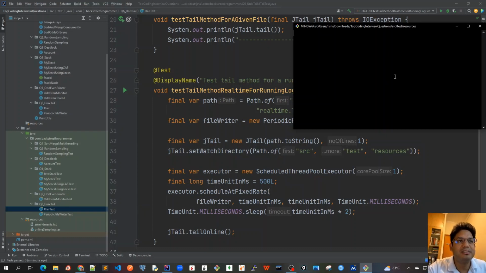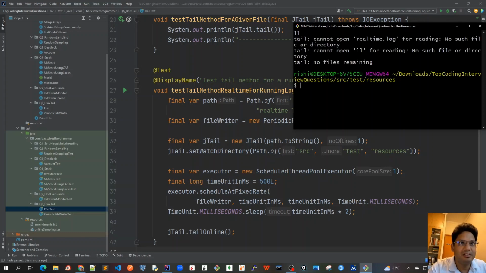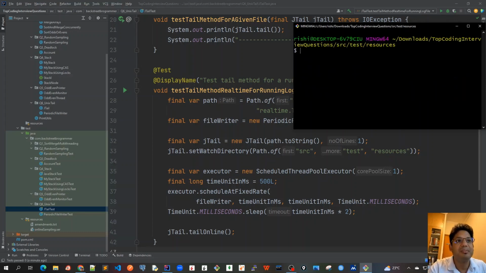So I also have this git bash open here. If I just do ll here, it will not show anything. Just for your understanding, I will run the actual tail command, which is used in Linux. I will mimic the same thing here, and then I will also show in parallel how we are doing it in the Java program that we have created. It should be exactly matching, right?